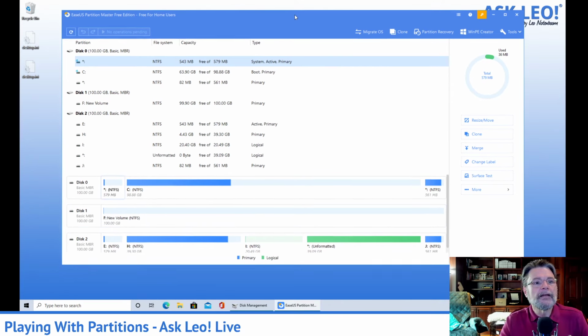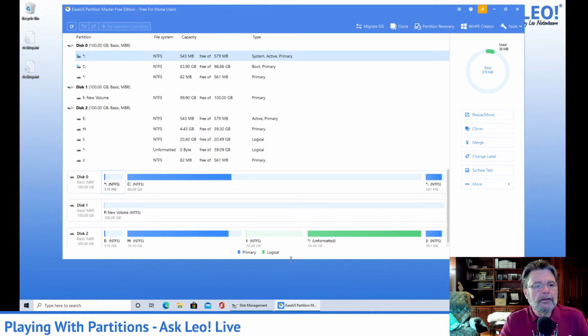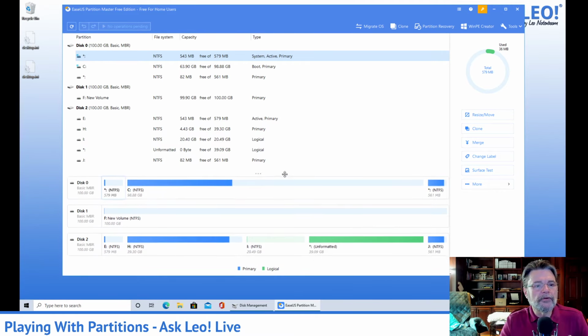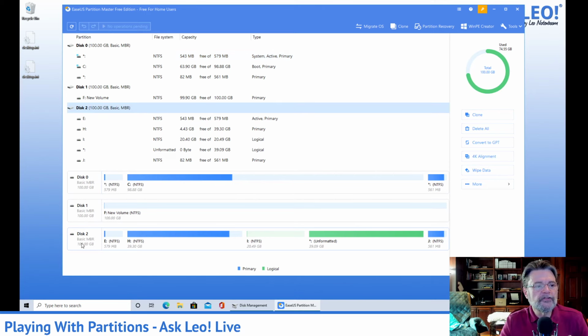So now let's play some with that bottom drive, disk 2. I've been saving disk 2 because this points out some of the things that are possible with respect to disk partition tools that might require a payment. So let's do two things.